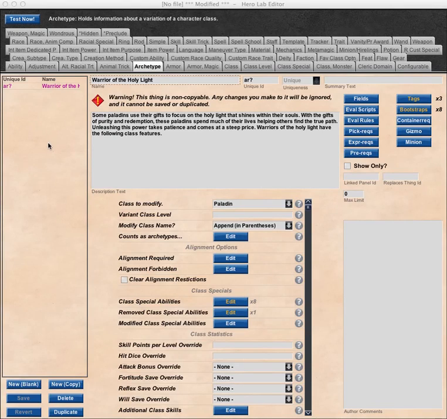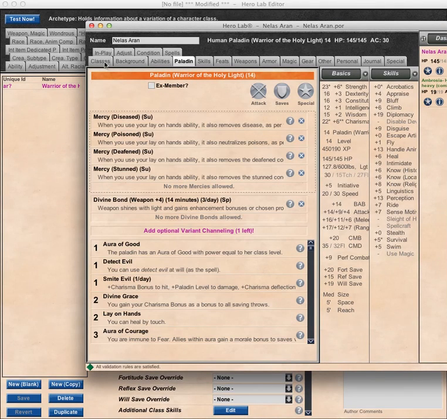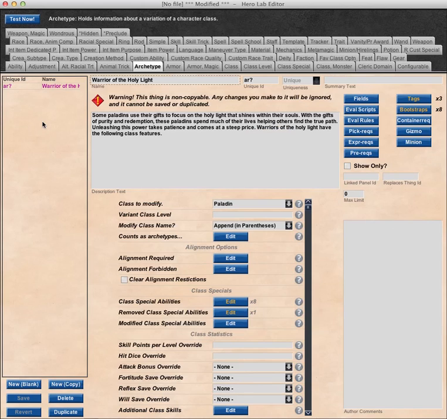So we're going to take a look at that now. First thing you need to do is go to your editor, and I will assume you know how to do that. Go to the Archetype tab, click on that. Now what you'll see is I've already got one pulled up. I pulled up Warrior of the Holy Light because I have a paladin, I'll show over here, who uses this ability. All kinds of good stuff in there, so we can refer back and forth a little bit.